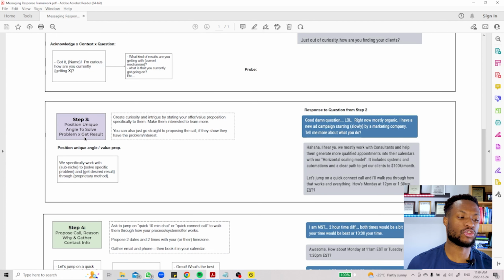And then step 3 is where you position your offer as a solution to solve the problem that they've clearly told you they have.